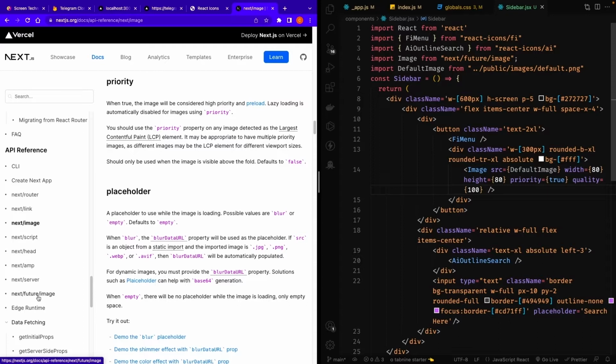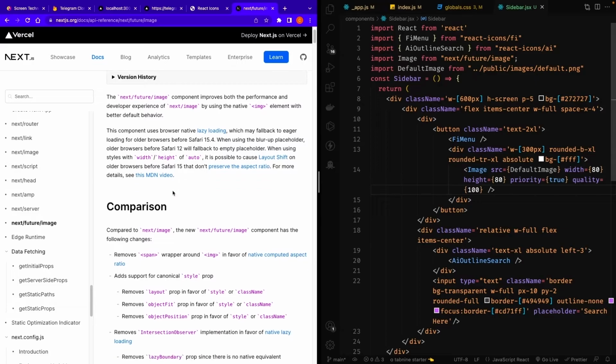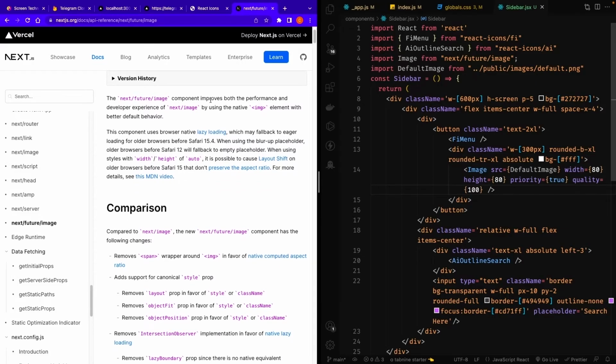You can find this next/future/image. We are using this, right? We're not using this next/image, we're using next/future/image. The next/future component improves both the performance and developer experience of next/image by using the native img element with better default behavior. So it is pretty much simple like the img tag, but it is a more enhanced img tag, right?